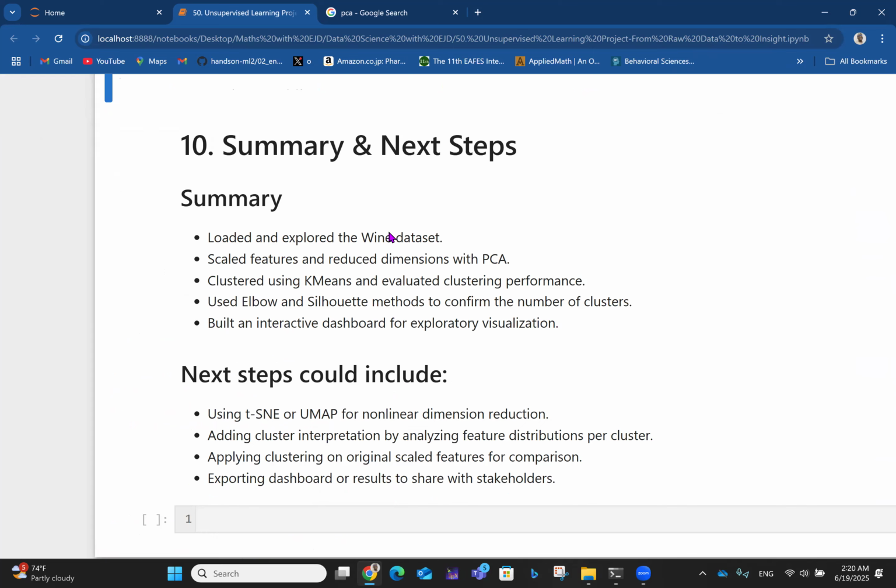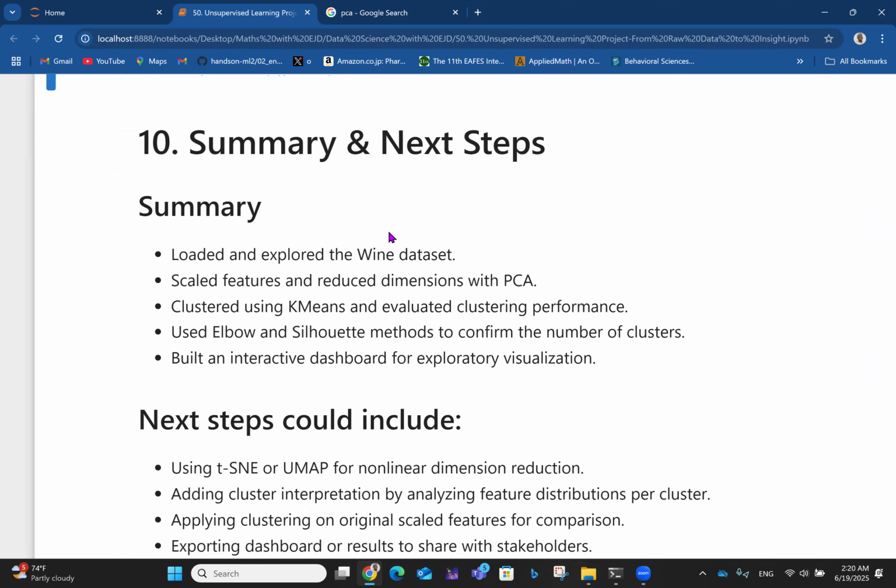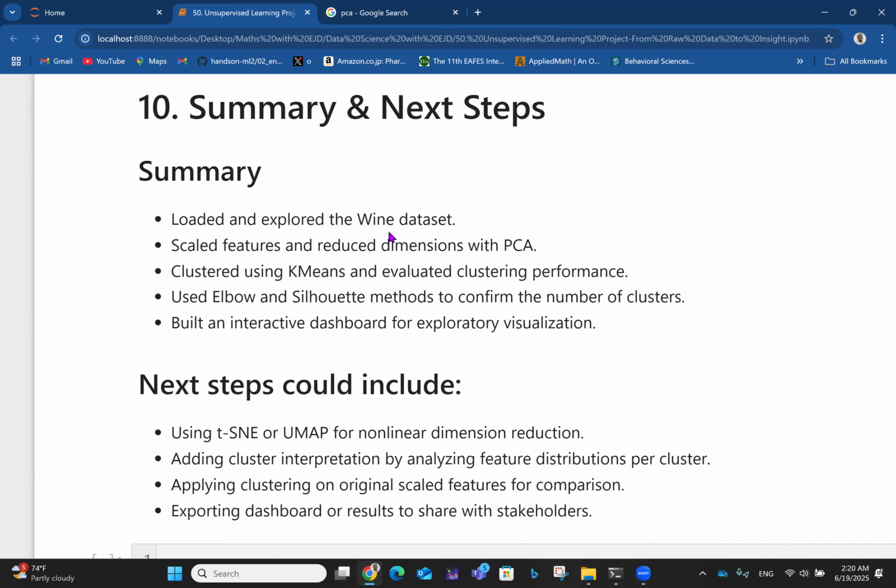So, summary and next steps now. We loaded and explored the wine dataset. We scaled features and reduced dimensions with PCA. We clustered using K-means and evaluated clustering performance. We used elbow and silhouette methods to confirm the number of clusters, and we built an interactive dashboard for exploratory visualization. Next steps could include how you can improve this, right?